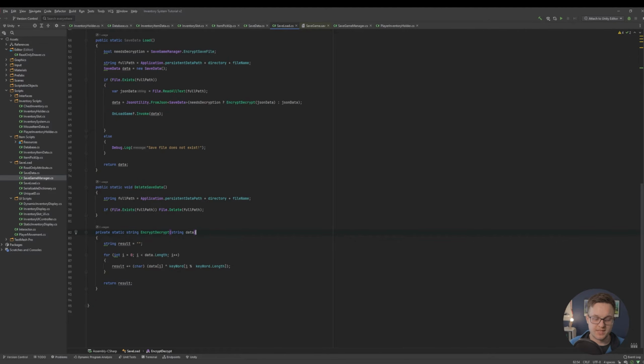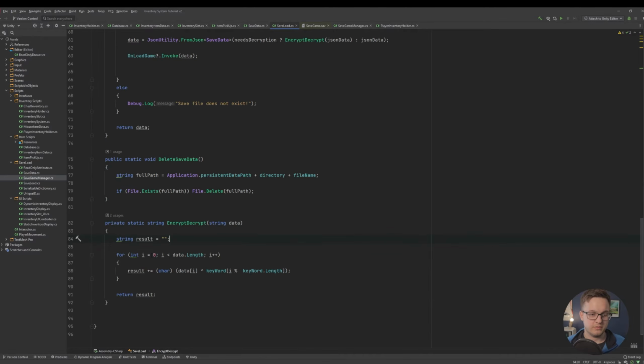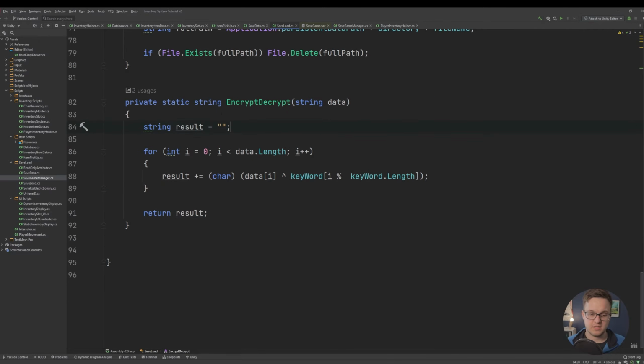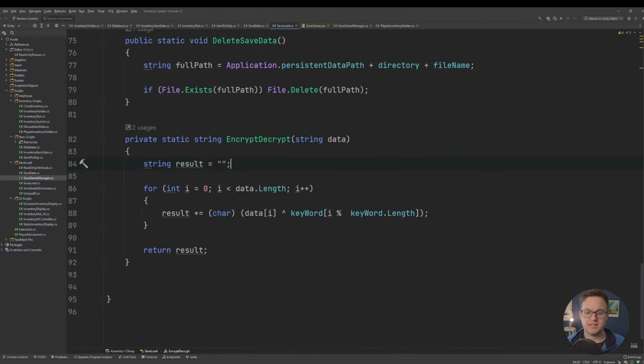So we've got a private static string encrypt decrypt, and this is going to take in a string, the data to encrypt. All we're going to do is, let's just get this nice and big. We're making a new string called result, and we're setting this equal to an empty string. Then we're going to go into a loop, and we're going to loop through all of our data at the index that we're at. Remember, strings under the hood are just char arrays. That's why we can check at an index, because a string is an array.